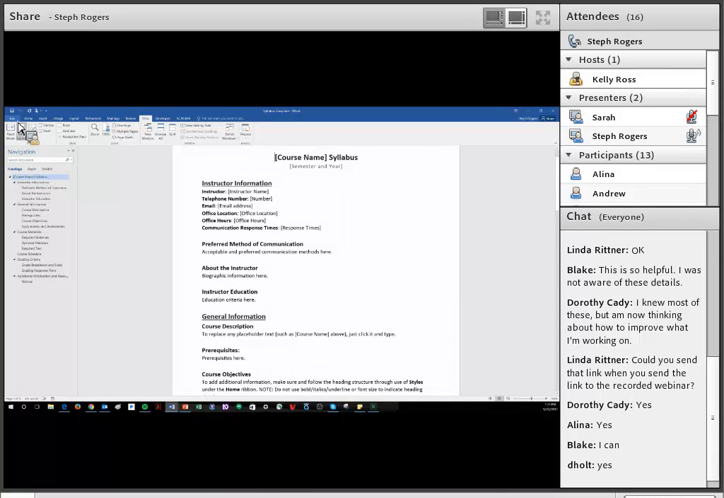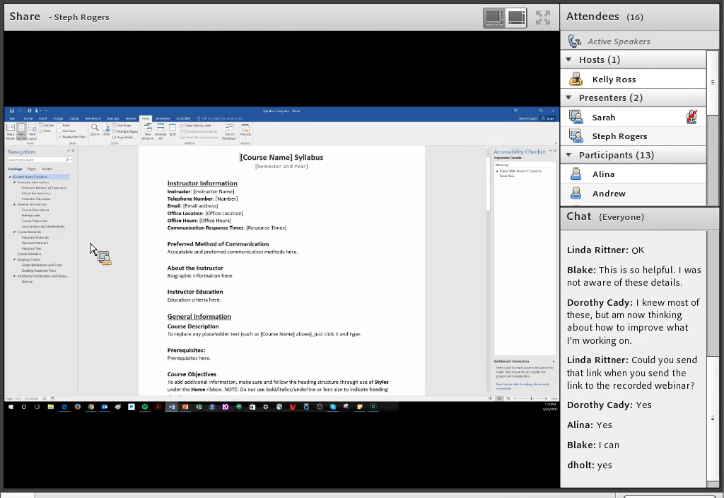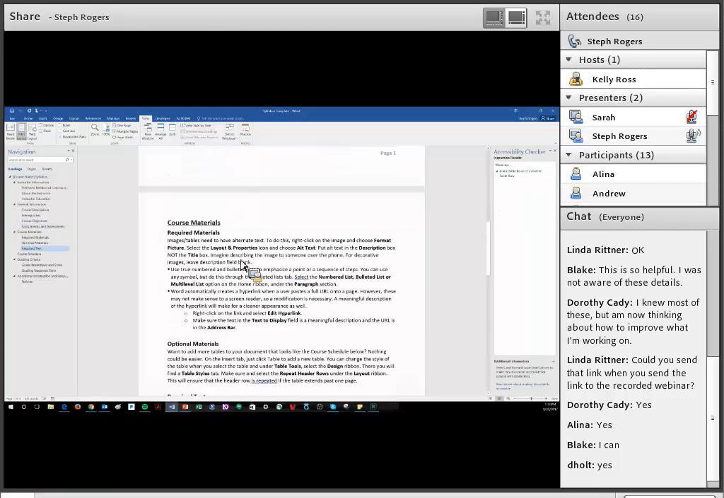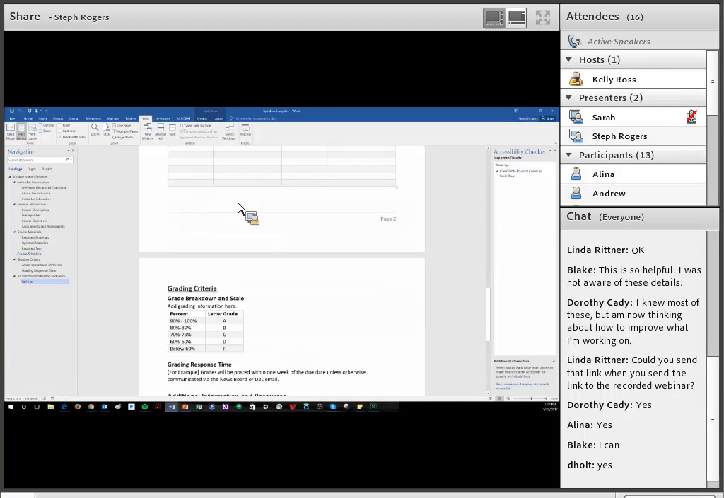Another way you can check yourself for accessibility is using the built-in accessibility checker. So you can go over here to File, Check for Issues, and Check Accessibility. Over here on the right, you have your accessibility checker, and it will give you warnings, errors, and tips. Right now it's giving me a warning that I have blank rows and columns in my table, and that's because I haven't filled anything in. So once you fill in this information, that warning will go away.